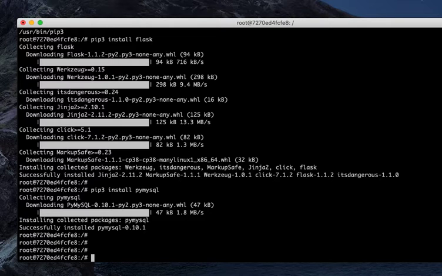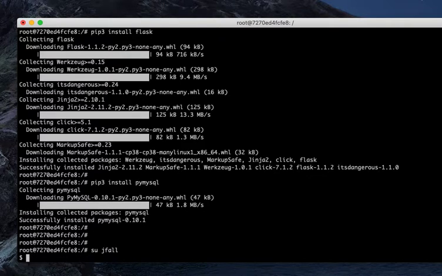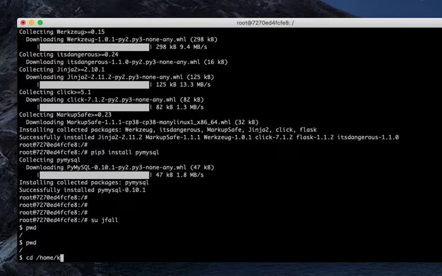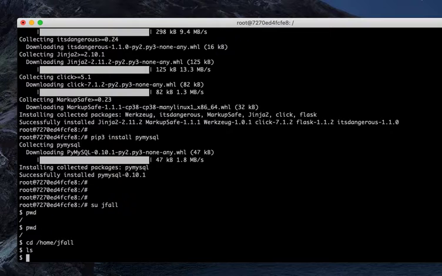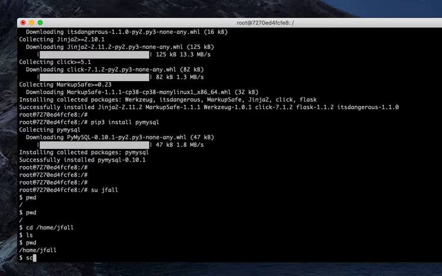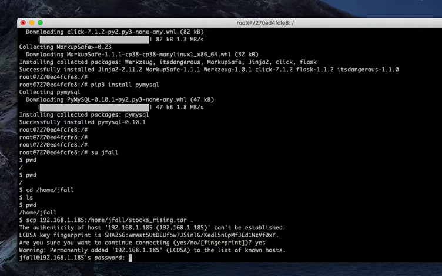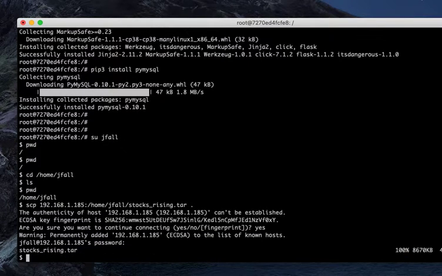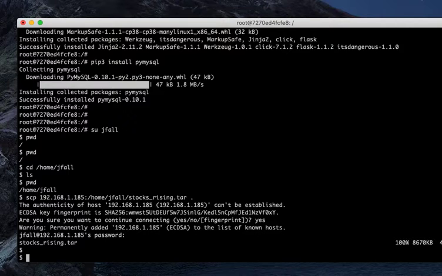So let's see. I have my own directory. su jfall, cd /home/jfall. So I don't have any files in here. scp 192.168.168.1.185 /home/jfall. Let's put those here. Looks like it's working. Okay, the whole site came over, which is a good thing.